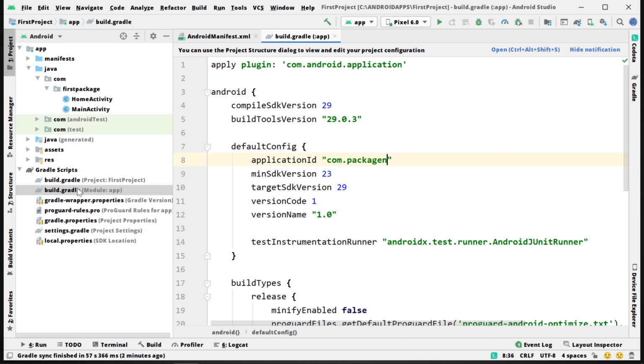So go to the build.gradle and you can see the application ID here, it is not changed. So now we need to manually change this to com.firstpackages and just click on sync now. And now our package name is renamed.